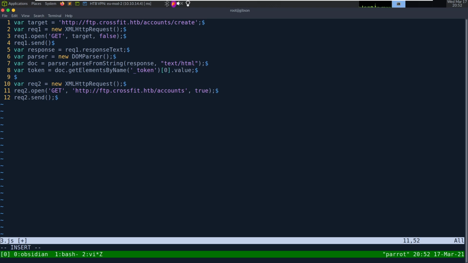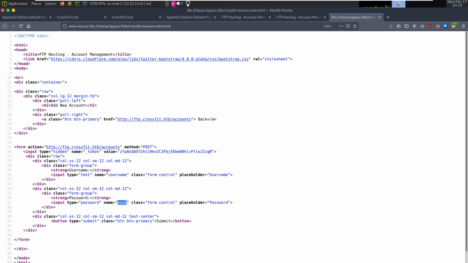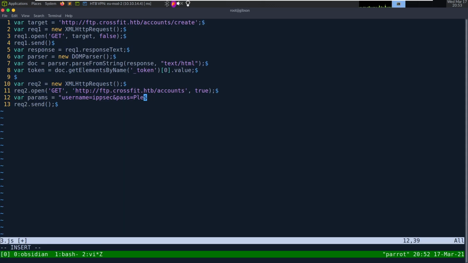And we don't have a token. So the next thing we have to do is create parameters. So params is equal to username is equal to ipsec. I think it was pass is the next variable. Yeah, name pass. Pass is equal to please subscribe, and _token is equal to plus token. And that should be good. We can move this request down. And we can say this is now a get, it's a post.